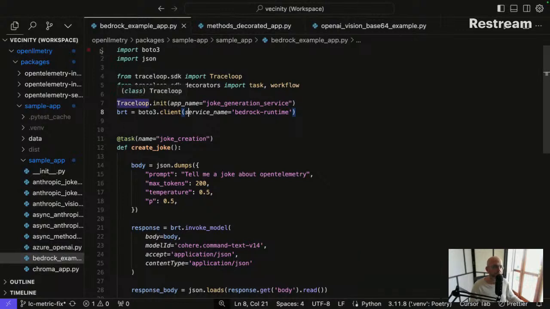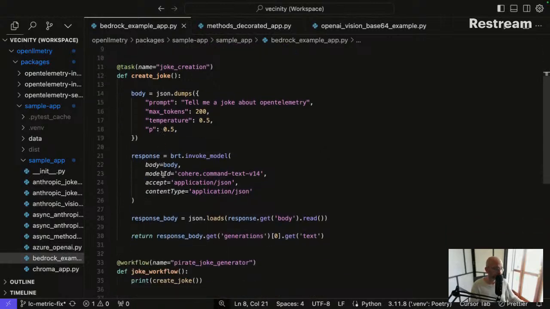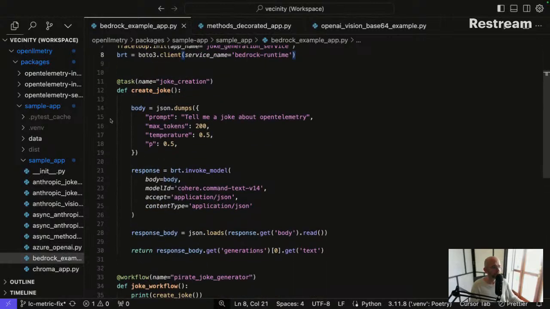Okay, so this is a simple Bedrock application, and this is a good way to understand how Traceloop, how OpenTelemetry can actually help you. And let's see what's going on here. Okay, we have not a lot of lines of code that are calling Cohere on Bedrock.